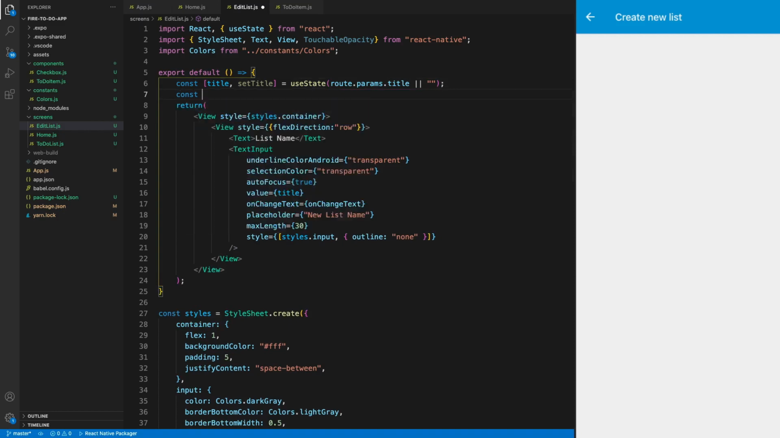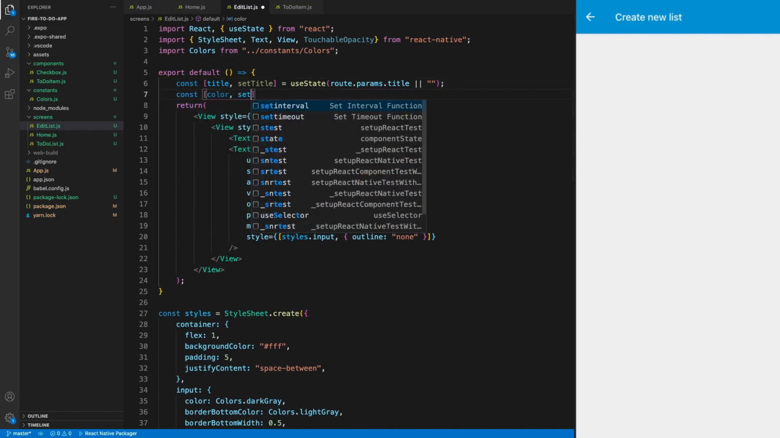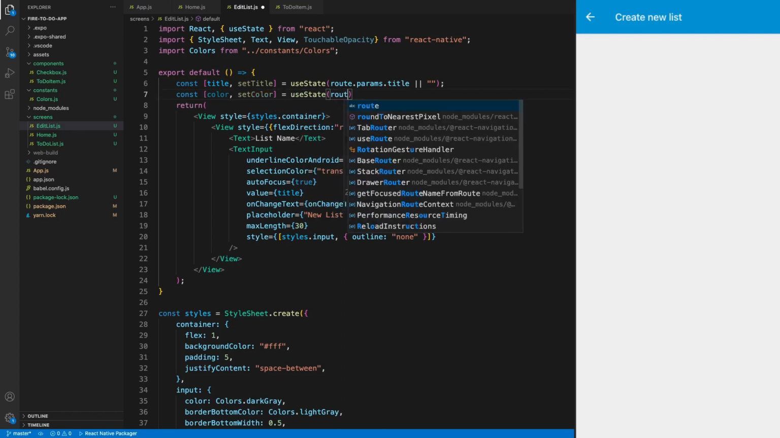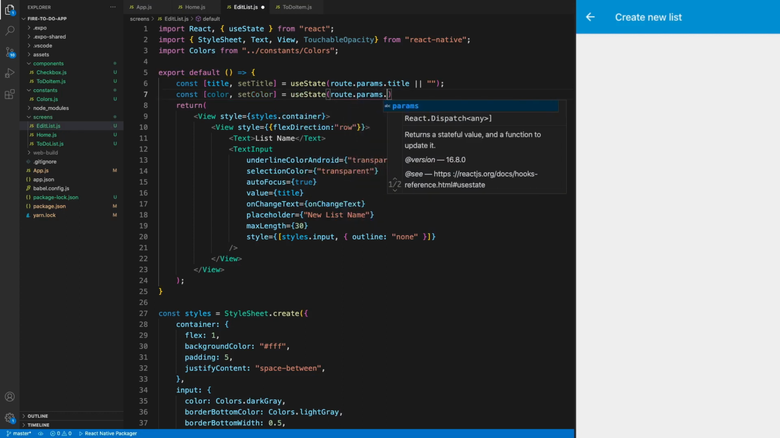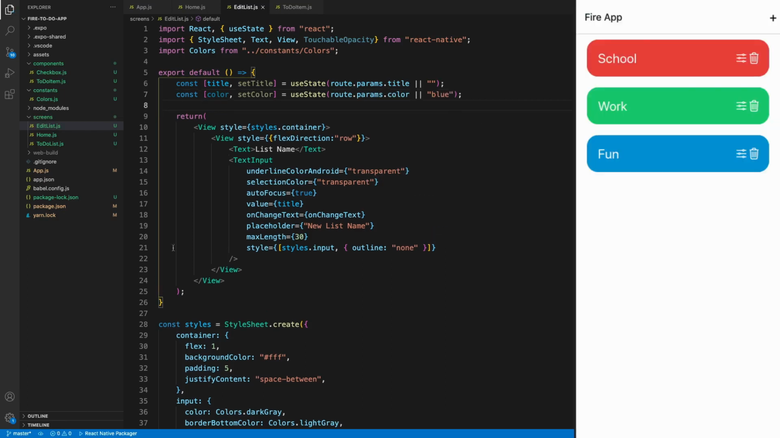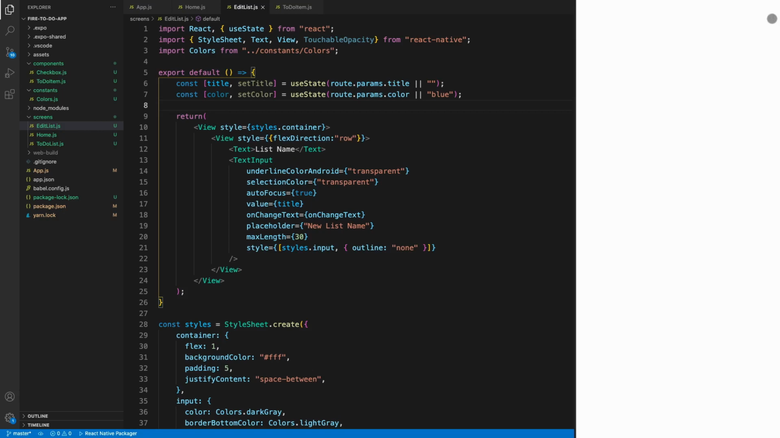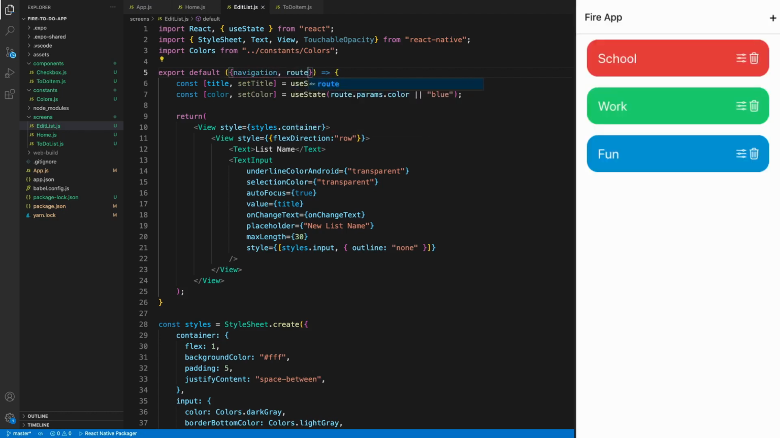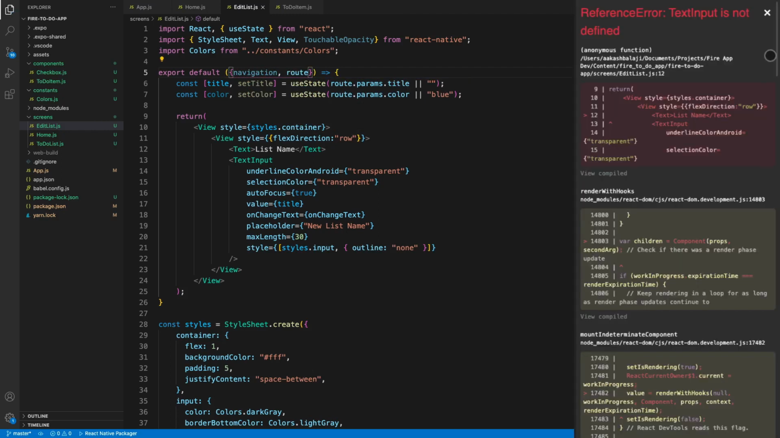And then we'll also do the same for color, actually. Color, set color. Cool, use state root.params.color. Okay, go ahead and save that. Let's see how that looks. Root's not defined. Oh yeah, we gotta get the root from props. So let me go ahead and get navigation and the root itself from the props. And we need to import text input.